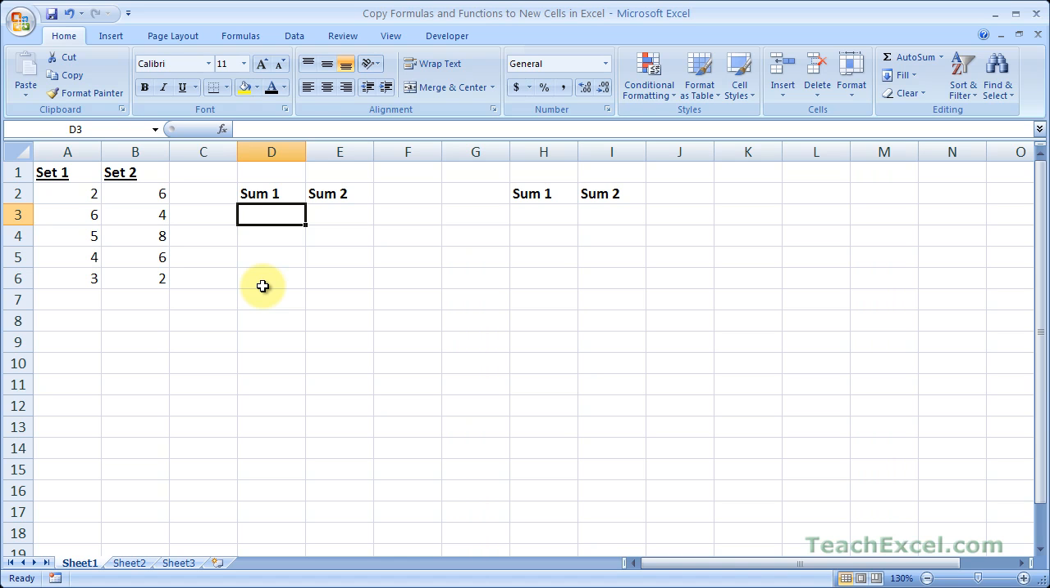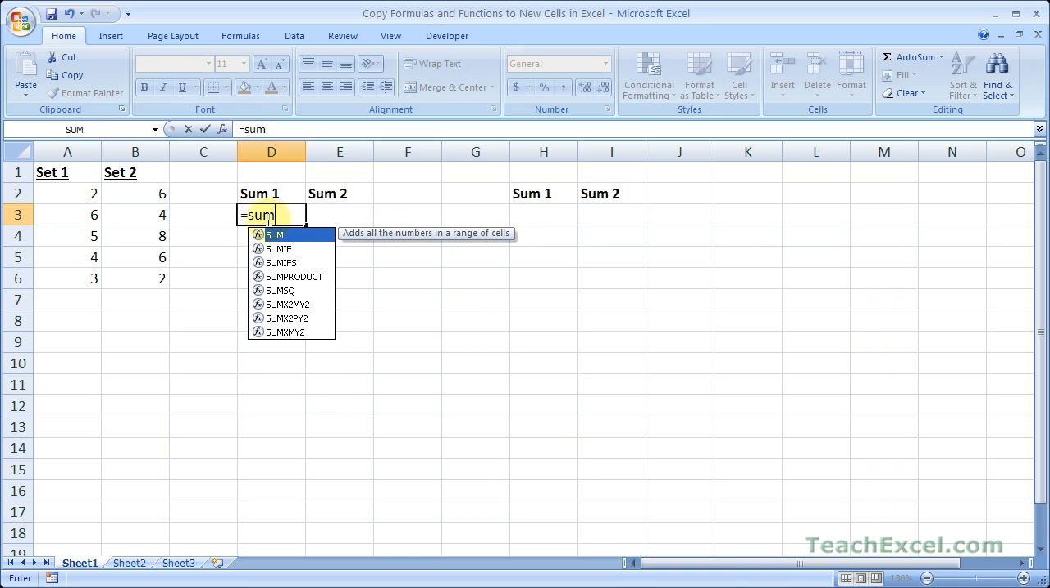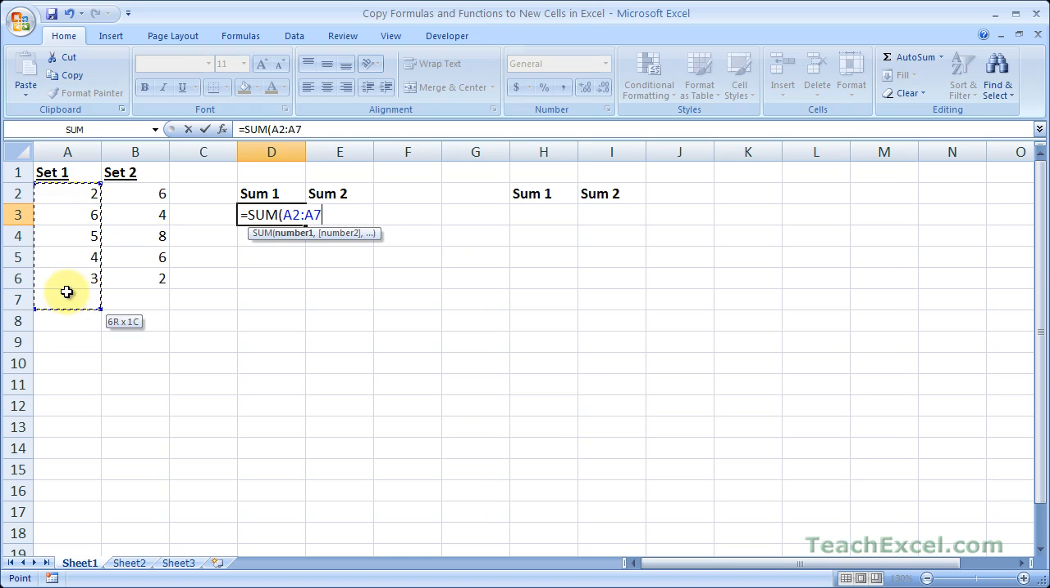Here I want to show you how to copy and move formulas and functions within the worksheet in Excel. I'm going to show you how to do this with a very basic sum function. Let's sum up all of the numbers underneath set 1. So equals sum, just a very basic, very simple function.